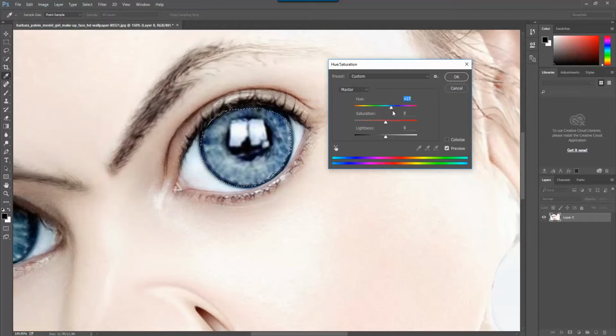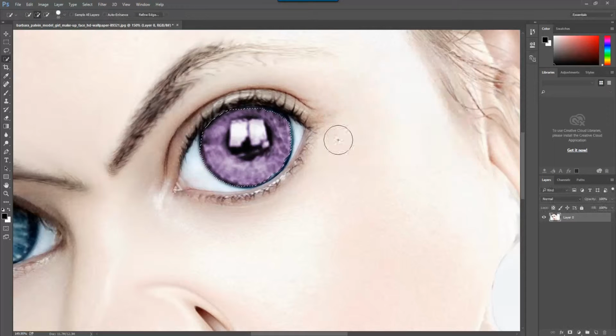So you can sort of see we can change a few things here. To make it a little bit more bold, if we go colorize, it will actually give us a totally different sort of color range, make it a little bit more vibrant. So I tend to like to use that feature if I can. We have a purple eye. Once you're happy with that, go OK.